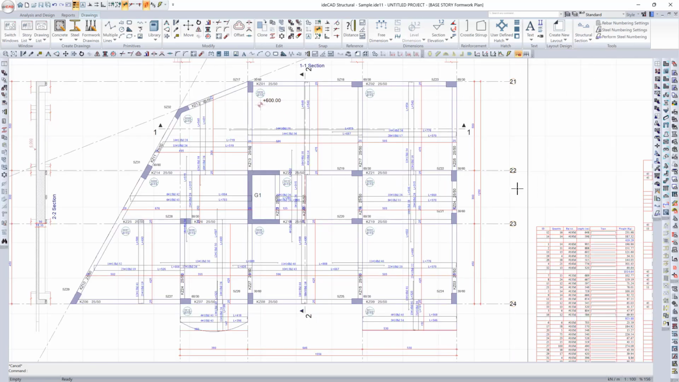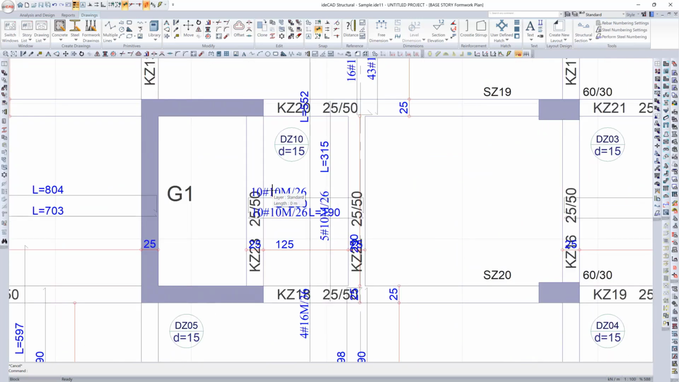In some cases, if text overlaps due to close placement, use the Fast Move tool to make adjustments without exploding the blocks. You can access Fast Move from the Modify section or by pressing M on your keyboard. This allows you to reposition texts quickly and clean up your layout.